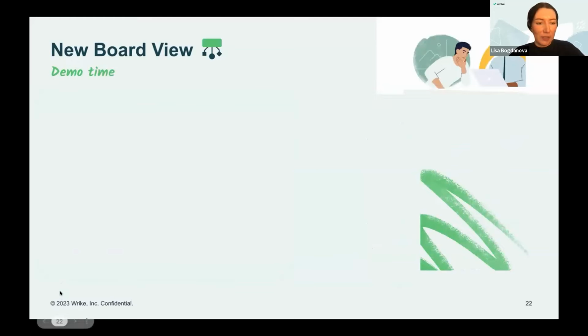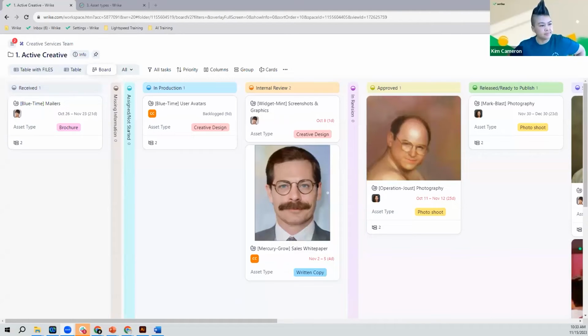Kim, ready to demonstrate the board view for us? Absolutely. Let's go in. It's the board view. One of the reasons why I really like board view is that it is visually a nice place to hang out, especially for my creatives. So we're back in the creative services space here again, and we've got the board view in full effect.